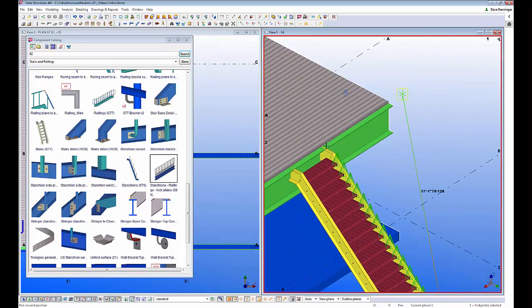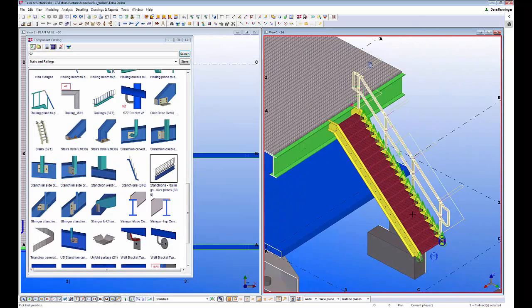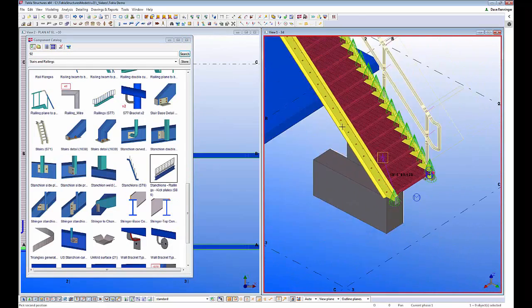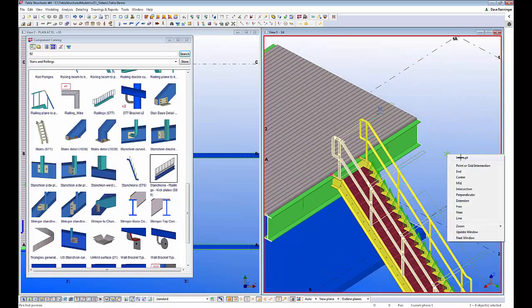Basically, again, just picking the extents here of the run, picking the parts that the rail is going to frame to, middle mouse click, and there it's going to go through and put all the posts and handrails in for us as well. So again, do the same thing here on the left side and go through and connect it.